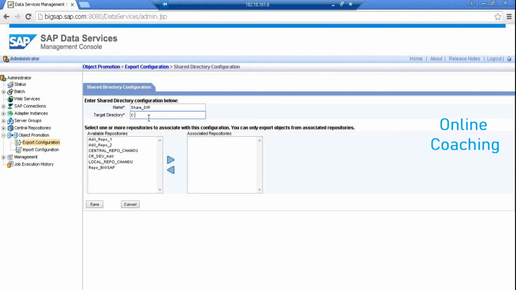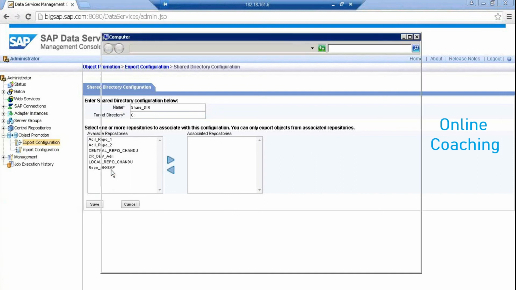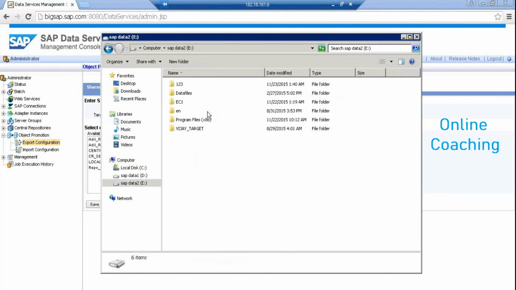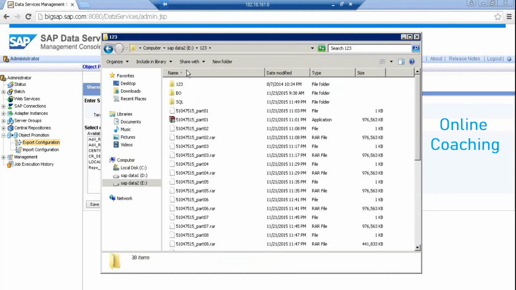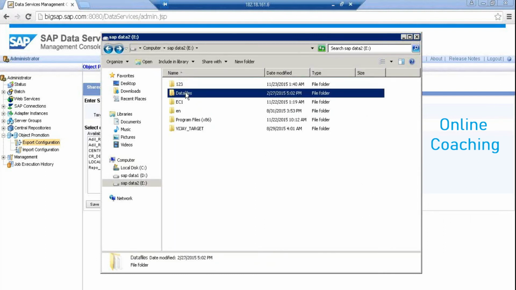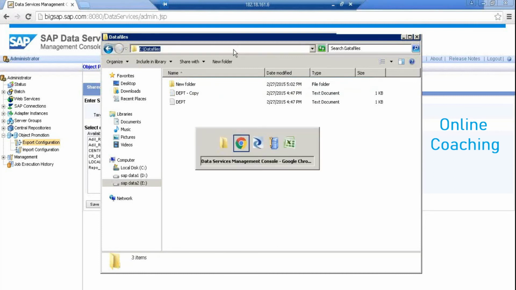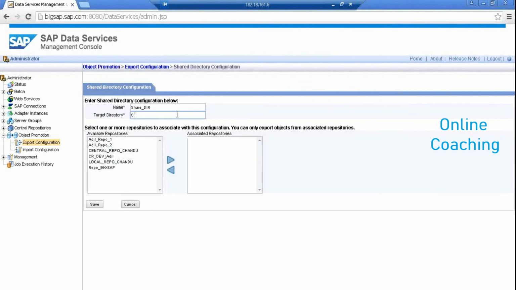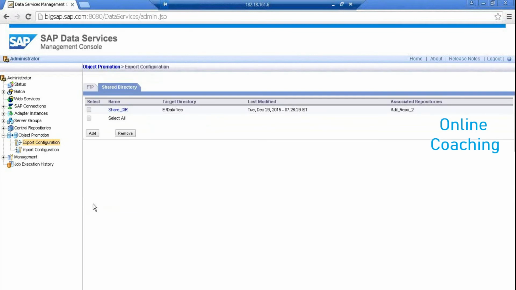Give the name and give some path on your C drive, or generally it will be your network path. So since we don't have any network, I'm just giving this path. Okay, data files. Alright, and then you select the repository from which you want to move and click on save. So this configures your FTP.